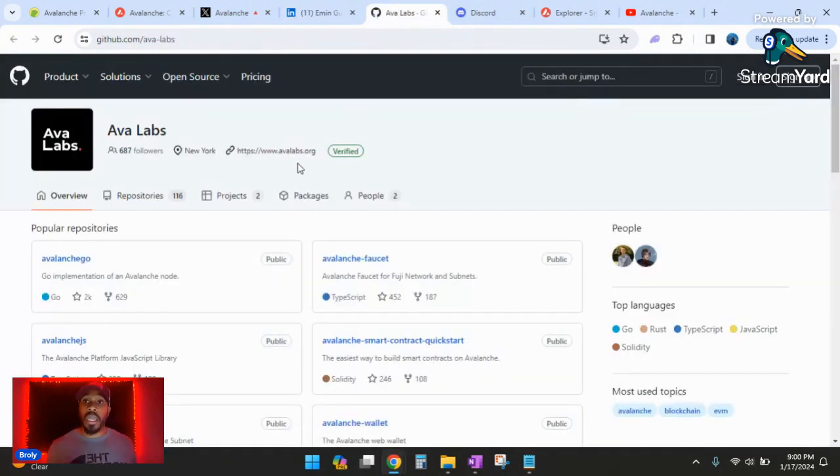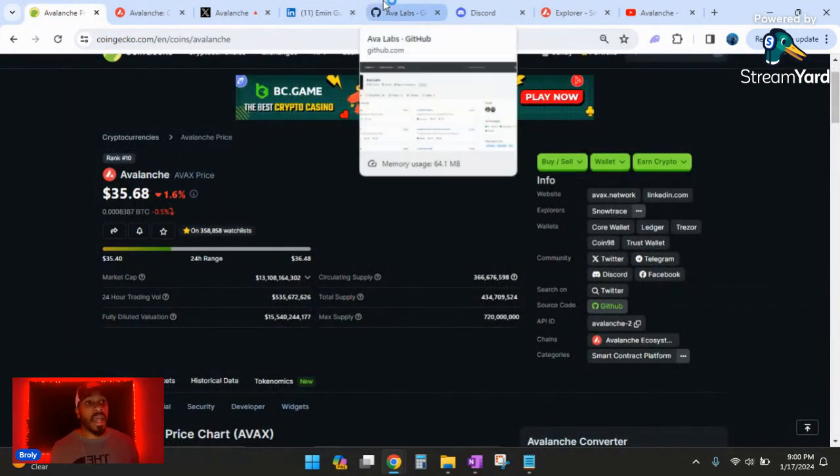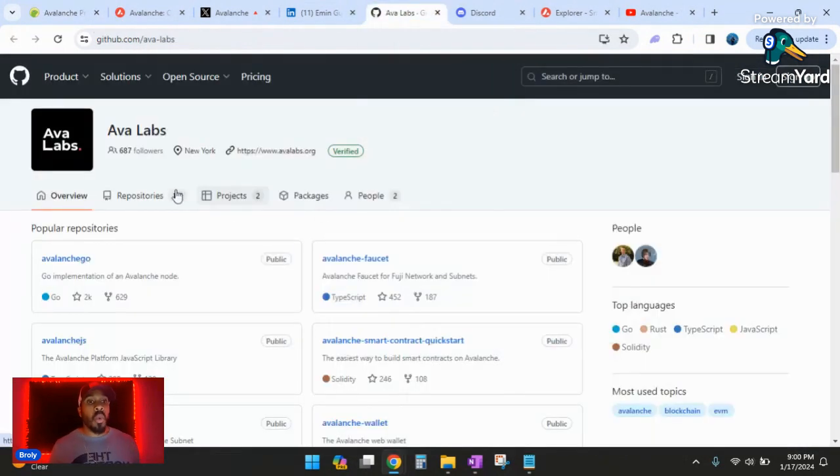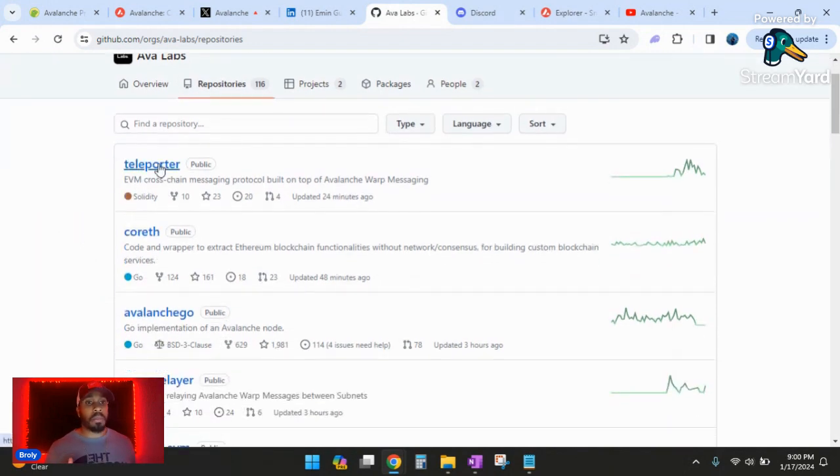Let's check out their GitHub. If you're not familiar with software and technology, all these tokens and cryptocurrencies are technologies. So you want to check how active people are in updating their code. So go to their GitHub, go to their repositories, and they have a repository called Teleporter, and it was updated 24 minutes ago, which means somebody added more code to this Teleporter repository 24 minutes ago.